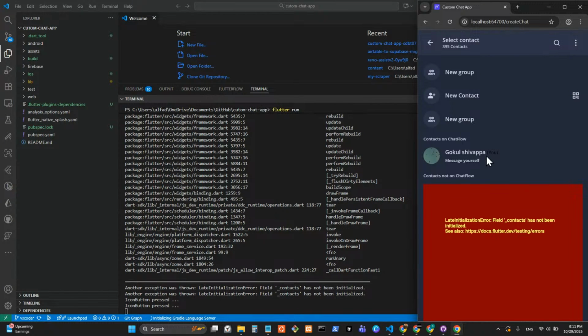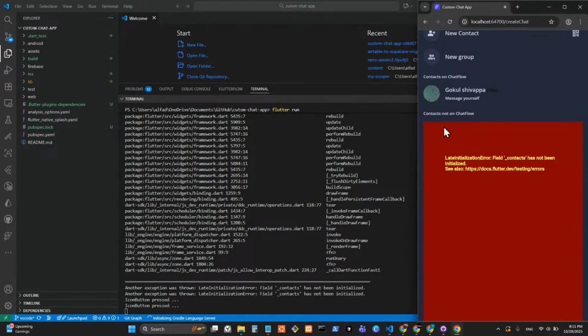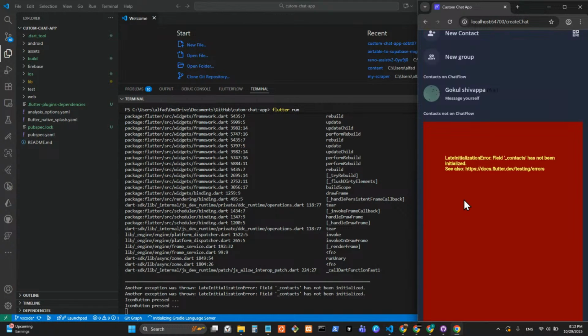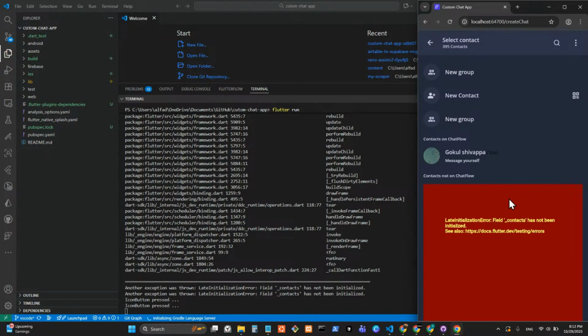Yeah, this is it. Now we'll work on the logic where we'll have contacts that are in ChatFlow, comparing their mobile number or email ID, mostly mobile number. If they are on ChatFlow, they can directly message them. If they are not in ChatFlow, they need to send an invite by SMS. And once they log in with that link, they can chat with them. So I think because of the web, we are having this error. Well, I'll work on it.